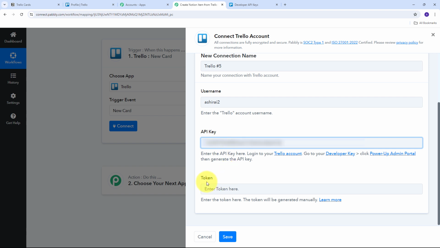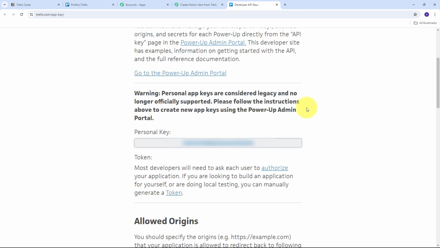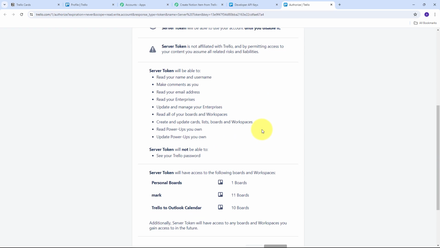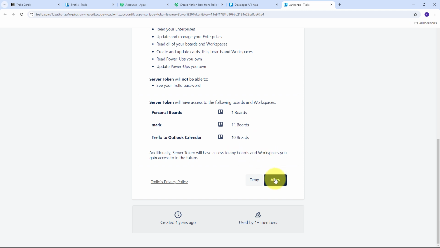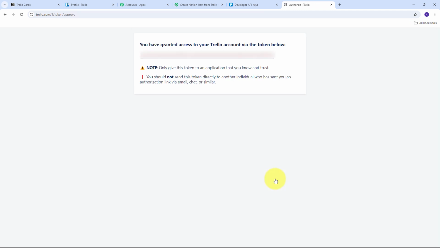Now what I need is my token. So now I need to generate my token. I'm going to go back to my developer API keys section, and for generating the token, I need to click here on this hyperlink of token, scroll down, and click on allow to give access to my account, and here it has generated this token.